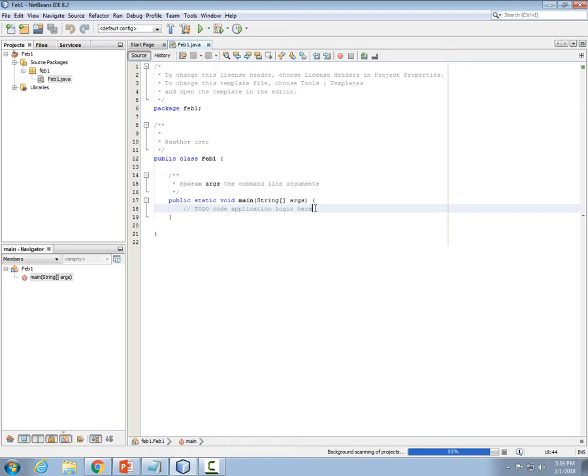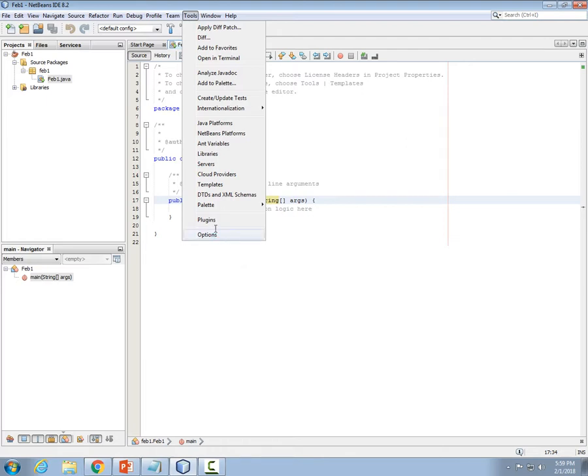Background scanning, yeah, okay. Thanks. And again, all my settings are lost.